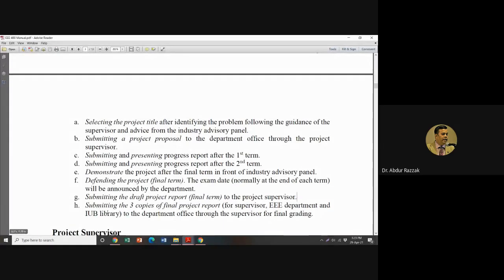I will show you later on. And then you have to submit. Once it is finalized by your supervisor, then you can go for the hard binding. So you have to submit 3 copies of the hard binding of your final report, 1 copy for the supervisor, 1 copy for the department, and 1 copy for the IUB library for archives, okay? And then you will get the final grade.